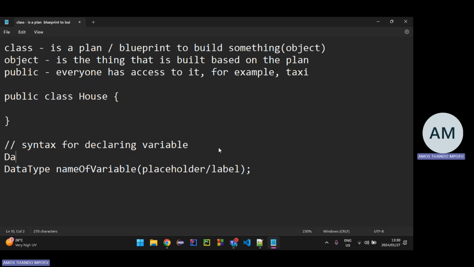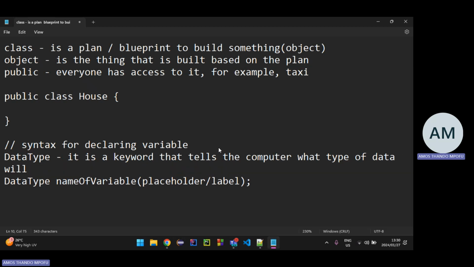So what is a data type? A data type is a keyword that tells the computer what type of data this label or variable will store. That's what data type means. It's just a keyword. Remember, computers are unlike us, unlike human beings. You have to be explicit and very direct. Don't leave the computer to fill in the blanks, to autocomplete, to use intuition. That's not how the computer works.